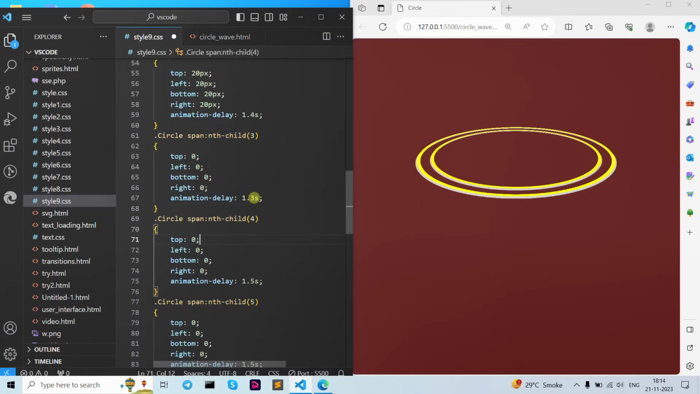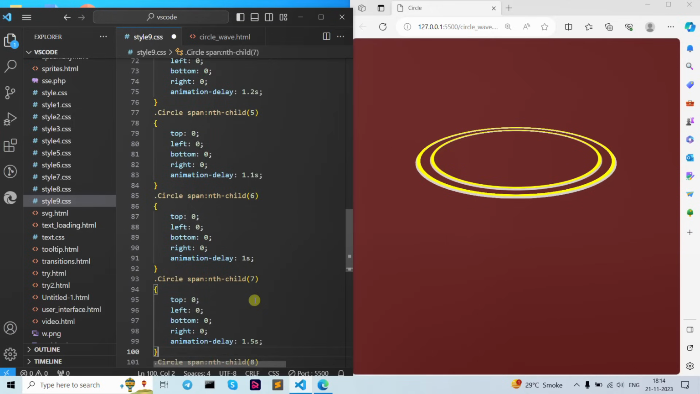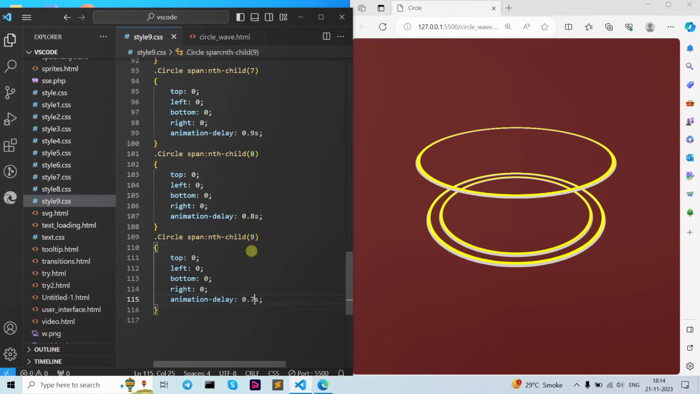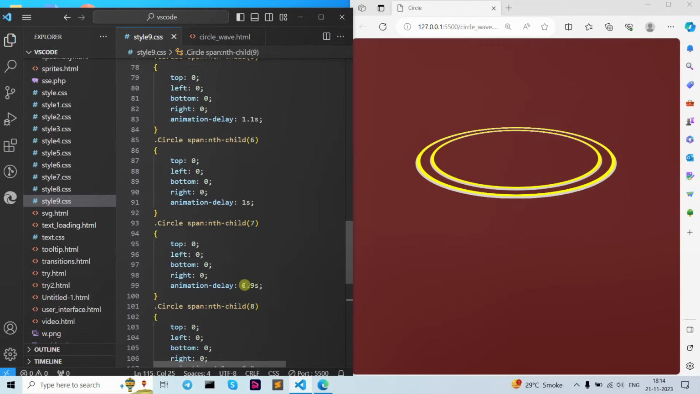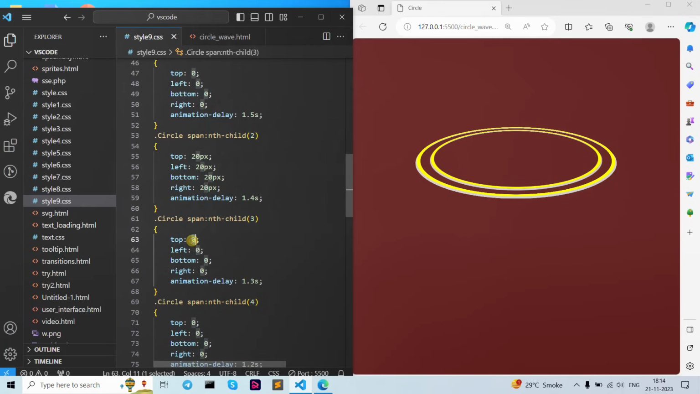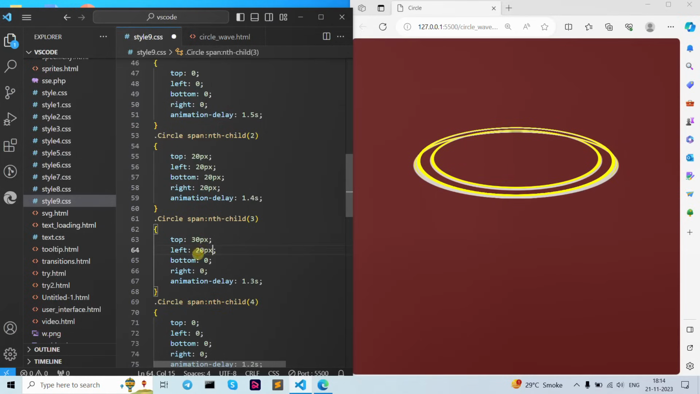So let's firstly add our seconds here, guys. Let's write down 1 second only. Then 0.9, now let's give them 0.8 and 0.7 second. As you can see, now let's change the pixel difference here, guys. Here we use 20 pixel, now we are going to use our 30 pixel. As you can see, it takes some waves here, guys.